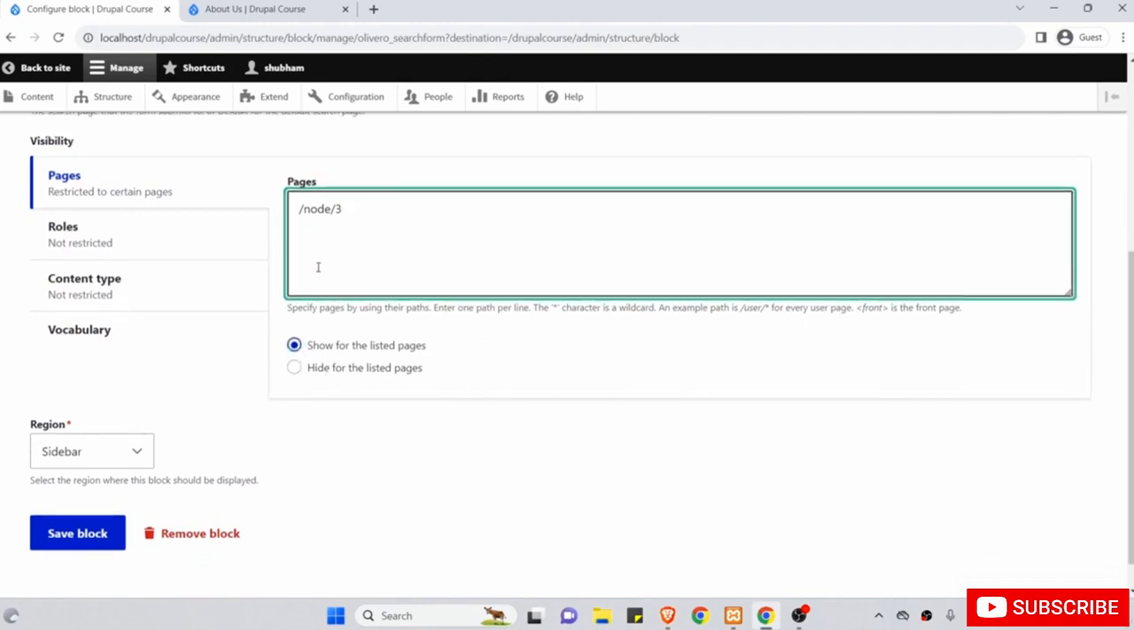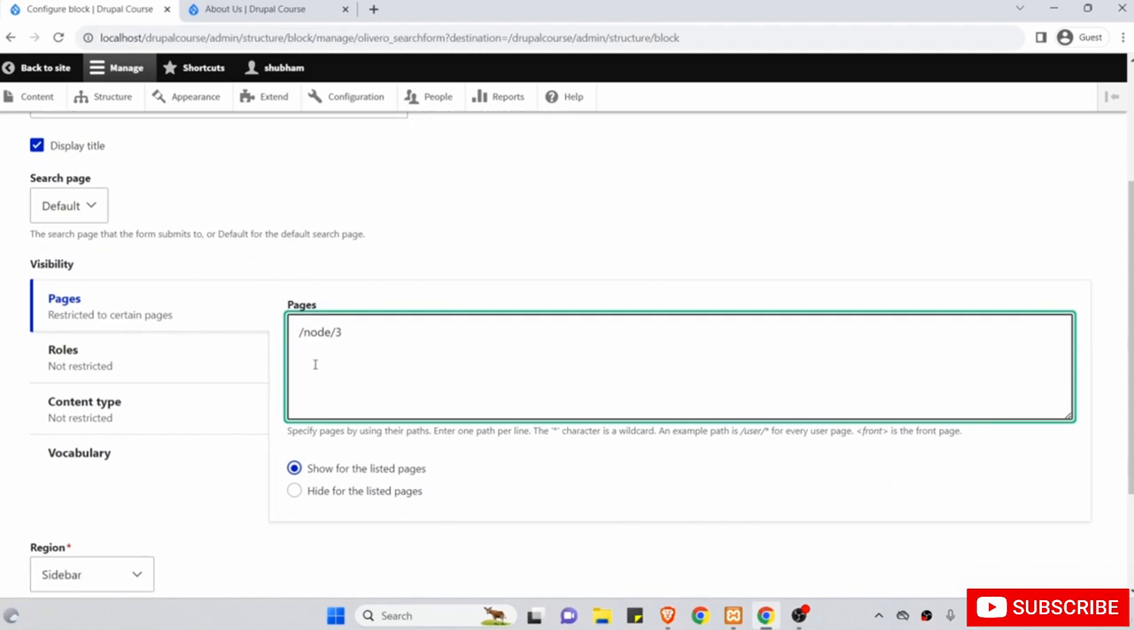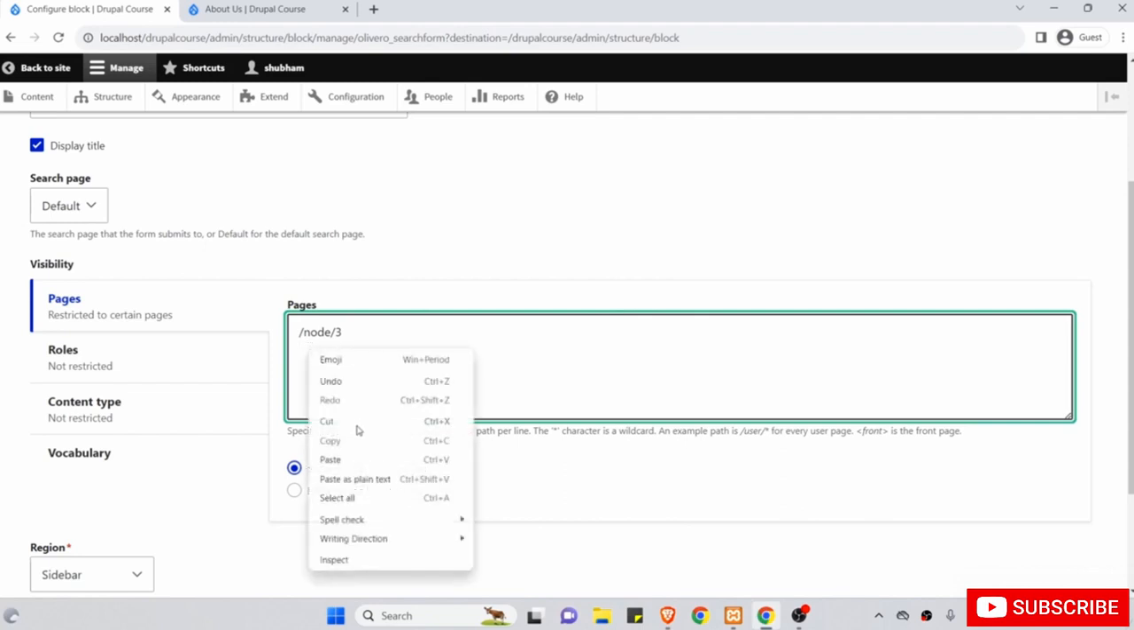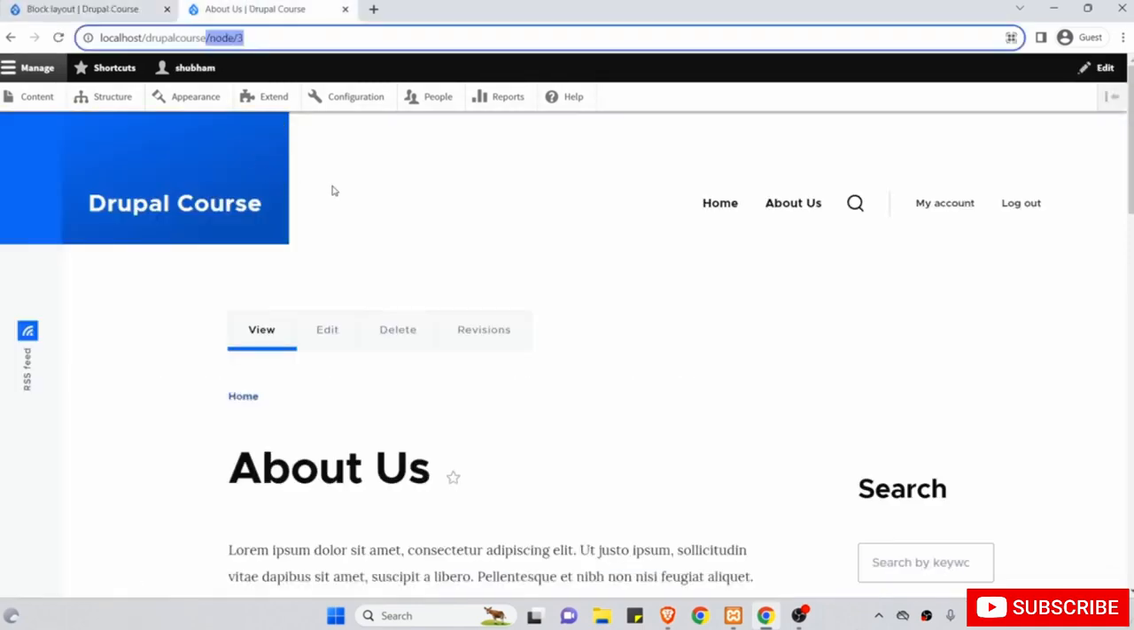This means that our block will be displayed on all the pages which we have listed here. Right now we have only one. If you want to list more pages, you can just paste their URL in a new line. So if you want to add a new page to this list, you can just paste it right here, but I don't want to do that. After that I will just click on save block, and then you will see that our search bar will be displayed on this about us page.